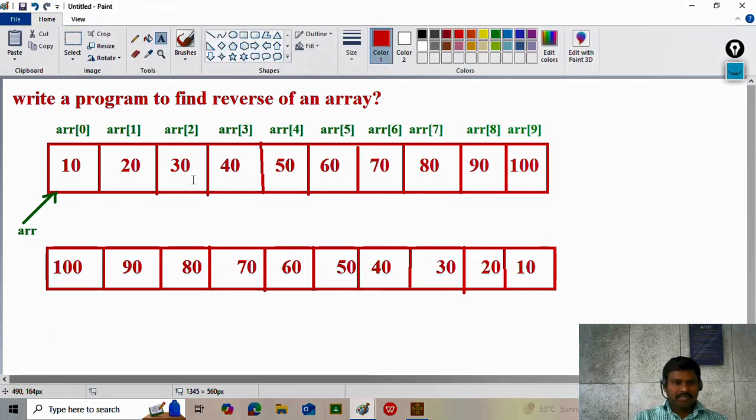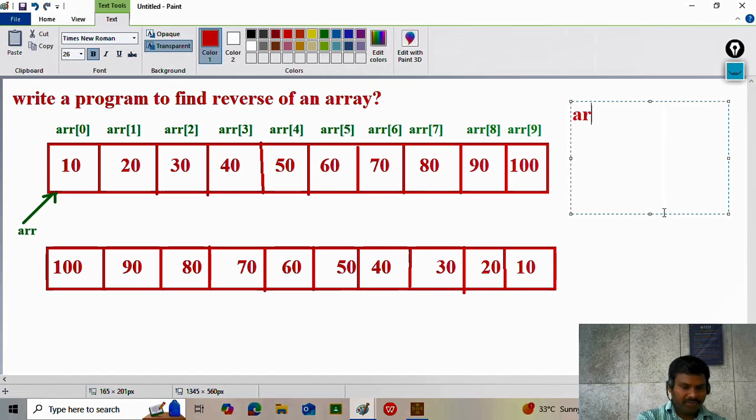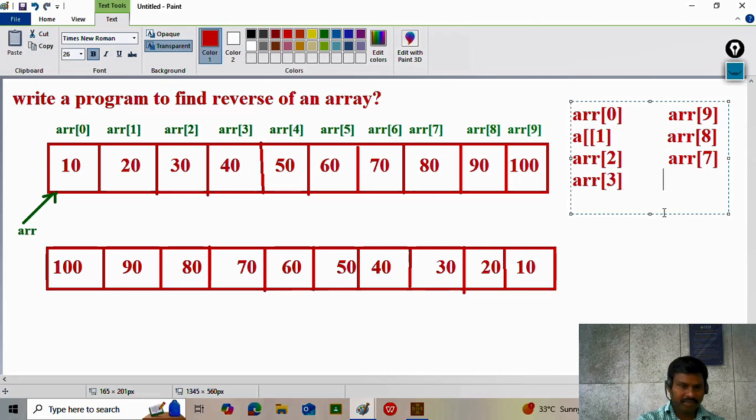So this is very simple. First we have to interchange the first element, ARR of 0, and then ARR of 9. We have to interchange these two values. Next ARR of 1, and then interchange ARR of 8. Next ARR of 2, interchange ARR of 7. ARR of 3 is interchanged with ARR of 6. ARR of 4, ARR of 5.